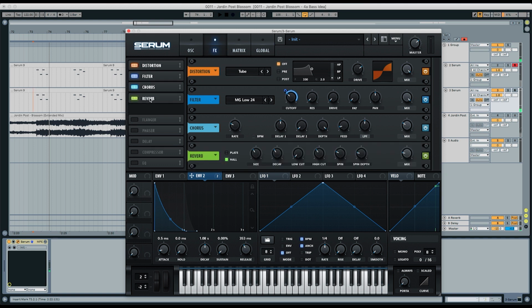Same thing for the reverb, but the reverb we're going to put at 37%. We're not changing anything, but if you don't want the low cut in the reverb, you can just increase this low cut over here. But we're leaving this at 0.